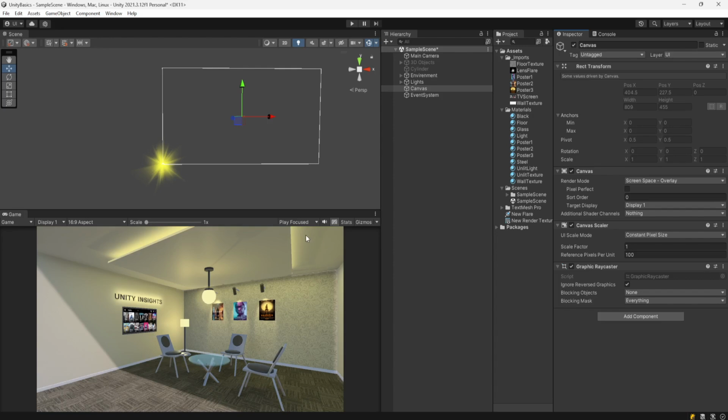And this screenspace overlay will auto resize based on your screen resolution. You don't have to do anything manually. Another important thing about overlay is it can draw UI elements without a camera. Come, let's see with an example.